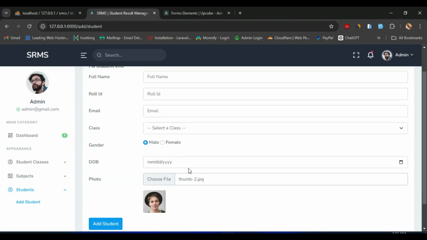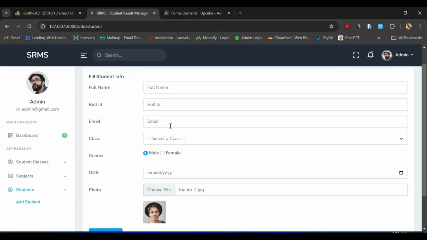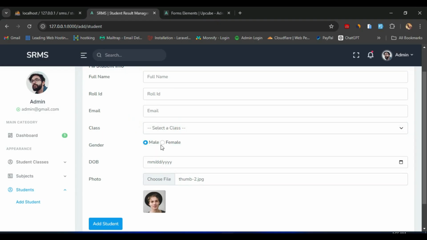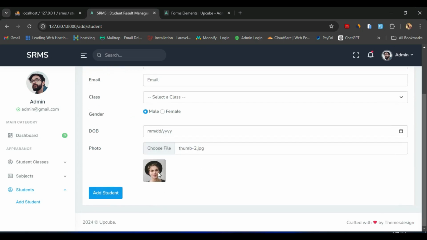Okay, that's very cool. We have our full name, role ID, email, our class. That's great. Male or female, date of birth. Our image preview is working perfectly.